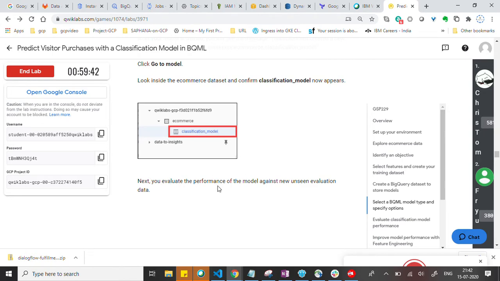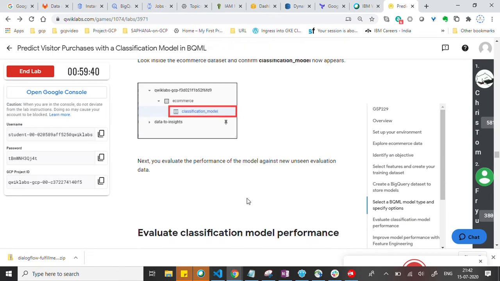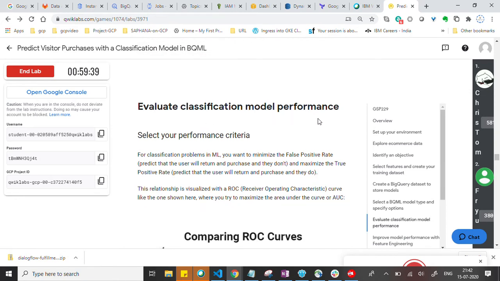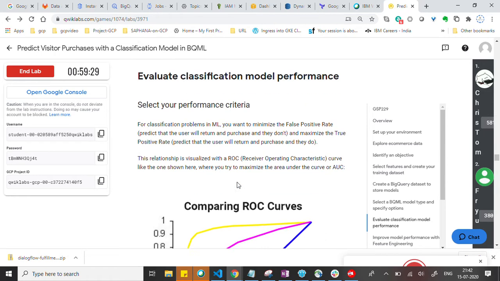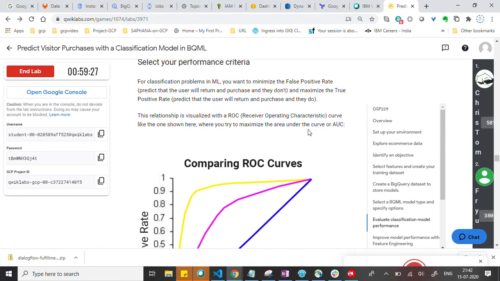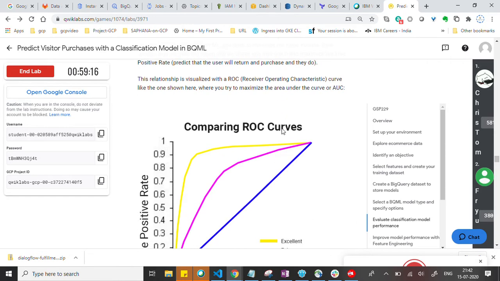Next, evaluate the performance of the model against new unseen evaluation data. For a classification model, select the performance criteria to minimize the false positive rate and maximize the true positive rate, to predict that the user will return and make a purchase, in a receiver operating characteristic curve like the one shown here. Here you try to maximize the area under the curve.